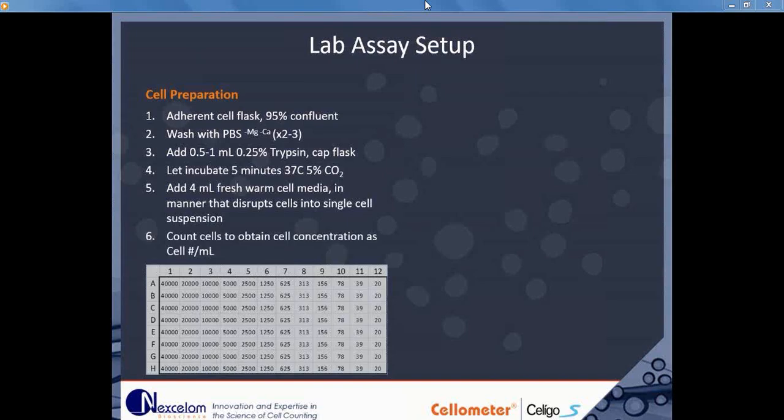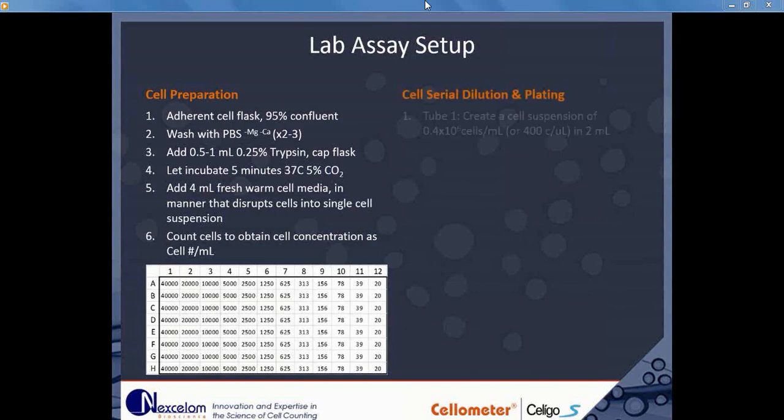Once you obtain a cell count, we really want to make a cell map. This particular cell map that you're looking at on the left goes from 40,000 cells per well all the way down to 20 cells per well.